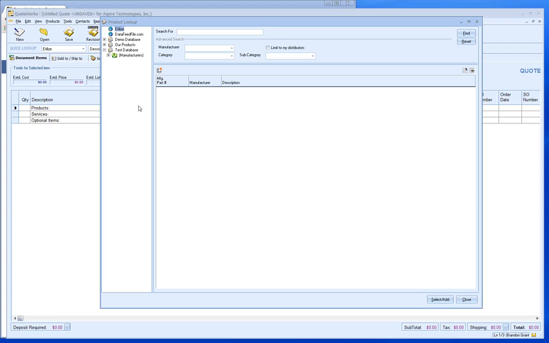You'll be able to search by pretty much anything. You can search by manufacturer part number, vendor part number, product description, keyword. However you want to look for an item, you'll be able to do so here. So in this search for field, if I typed in a part number, it would return the results for that particular part number or that keyword.